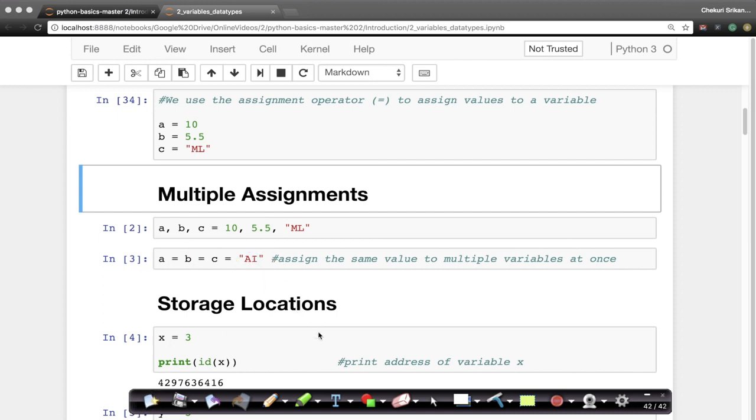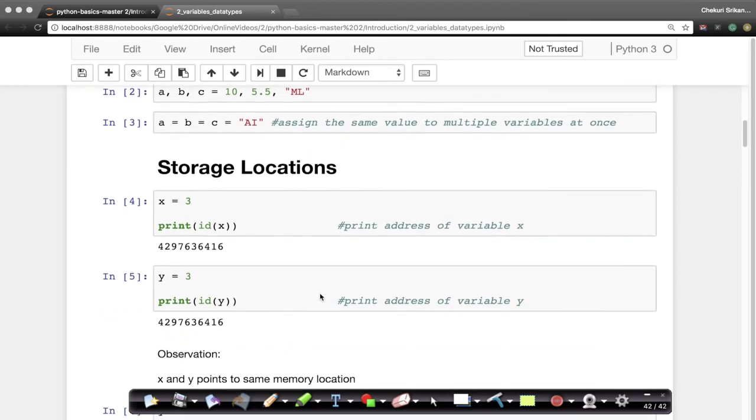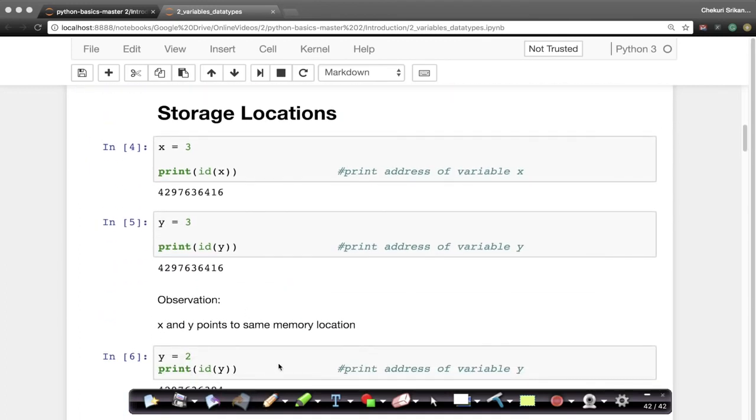Now comes a very interesting and unique aspect of Python. Let's look at it through code. If I say x equals 3, x is a variable which has a value 3. Now, when I say id of x, it prints the address or memory location where x is stored. X, it says, is stored at this location, 42976364416. So now your value 3 is stored in this memory location.